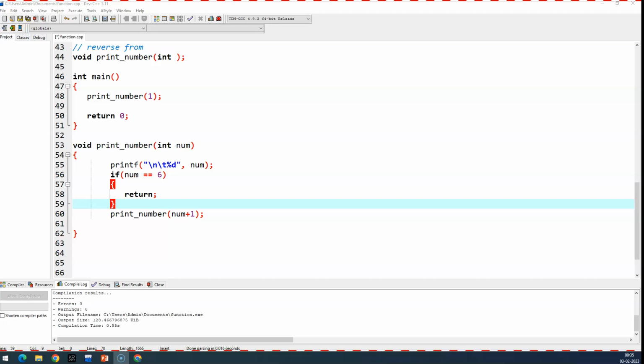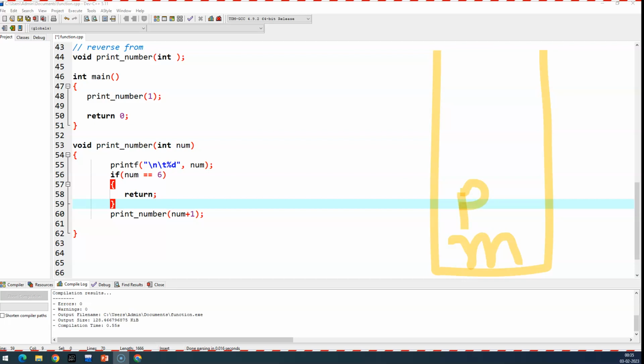Correct. Now again a stack will be created. How will the stack be created? Like this. First the main function will be called. Okay. Then it will print 1. It will call P1. P1 function will be called. It will print 1 with this line.